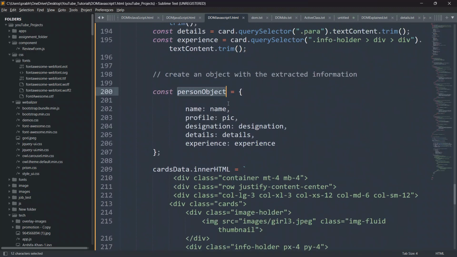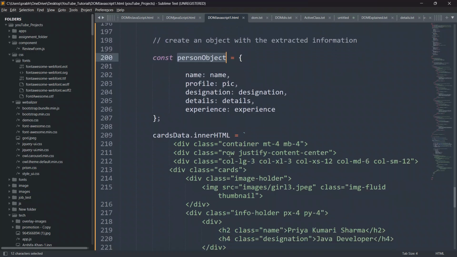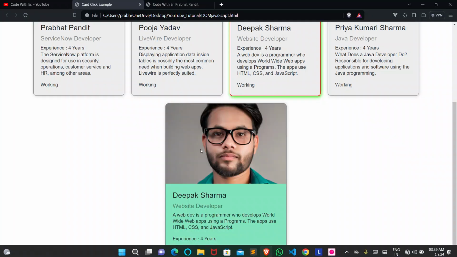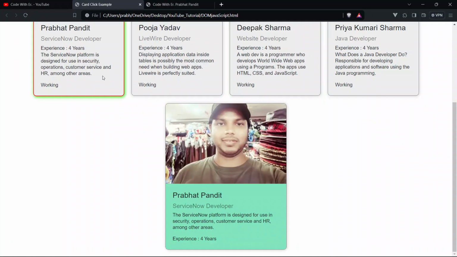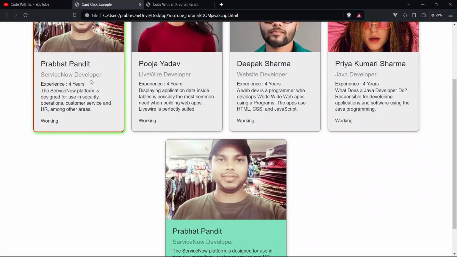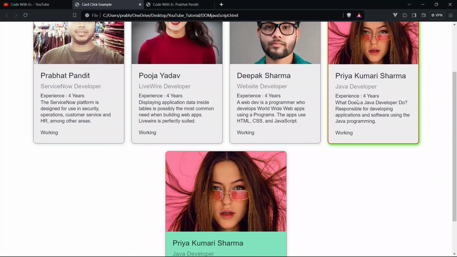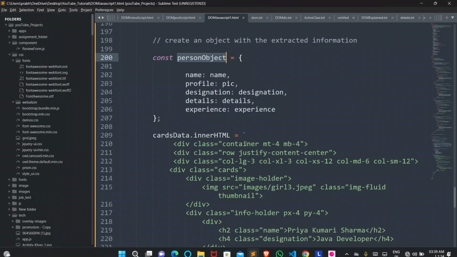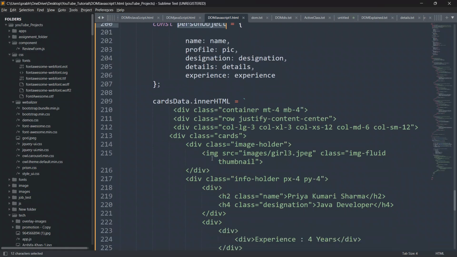Person object. So guys, now we have to dynamically show the content. Whenever the user clicks on any of the cards, you can see here we are dynamically changing the content based on the card clicked by the user. So we are going to do this now. Just go to the code, and guys, now just remove this.